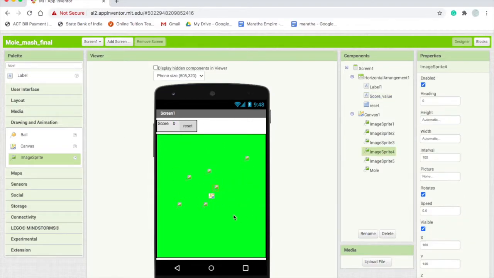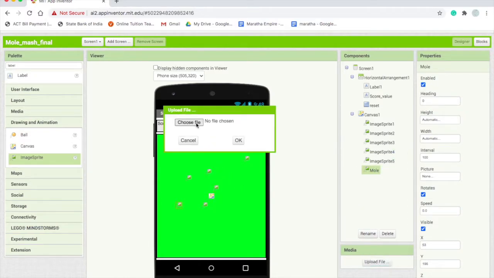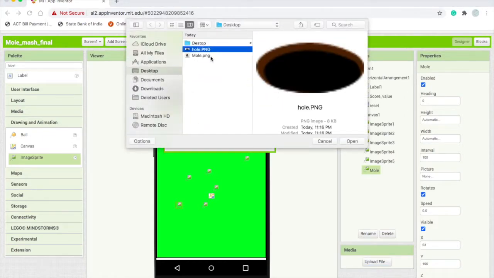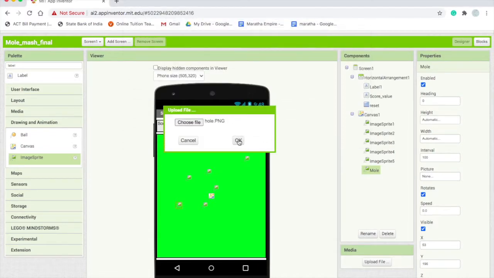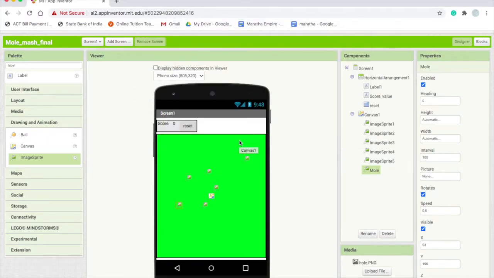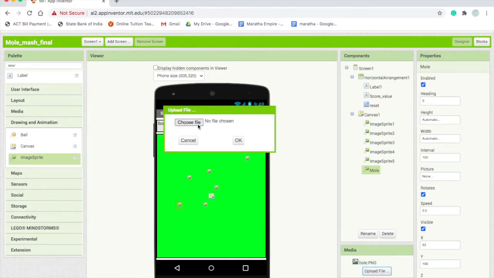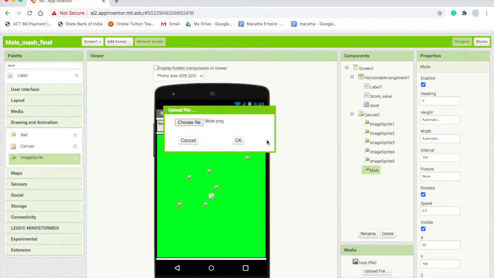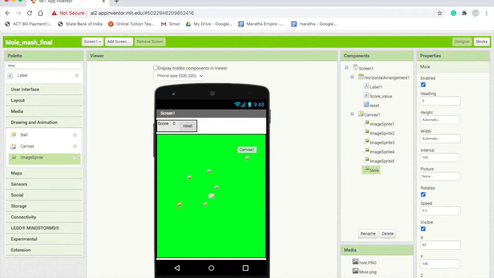Now just for the mole sprite, you upload a file. I'm just uploading. On the desktop I've just created a hole, and I'm gonna open it, and one more file for the mole and a hole. And it has come. So for the mole in the picture property, this is called mole.png. So that's it, it has come.